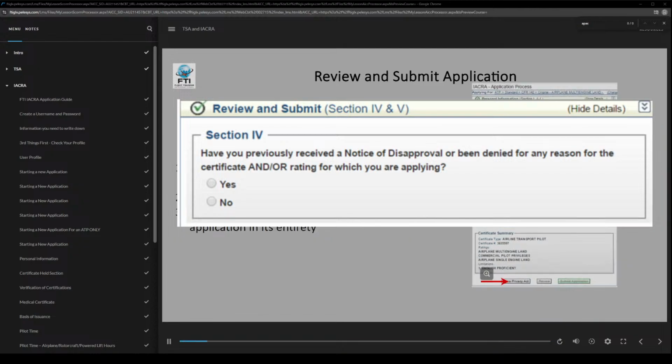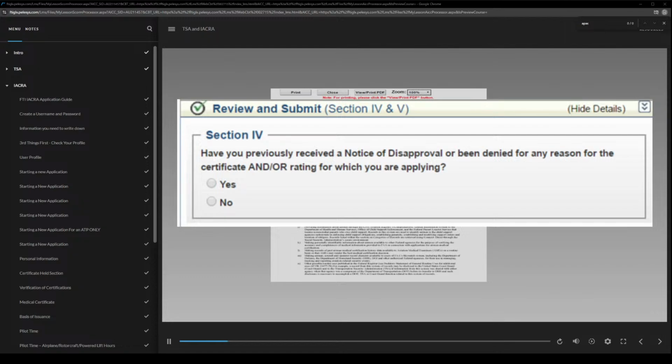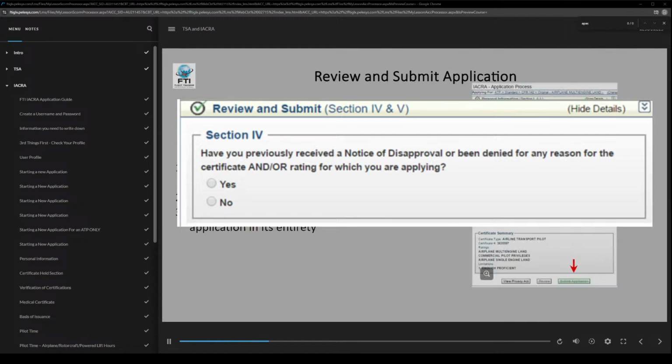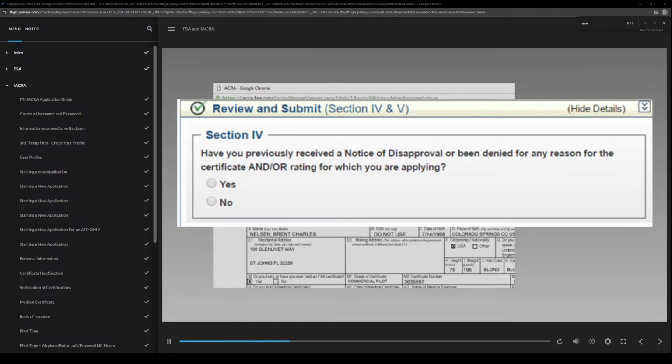Select View Privacy Act, and the text of the Privacy Act will pop up. Read the text and then select Close. Select Review so that you can review your application in its entirety, and once you've reviewed your application for accuracy, select Close. It's a good idea to print a copy of your application and bring it with you to training.